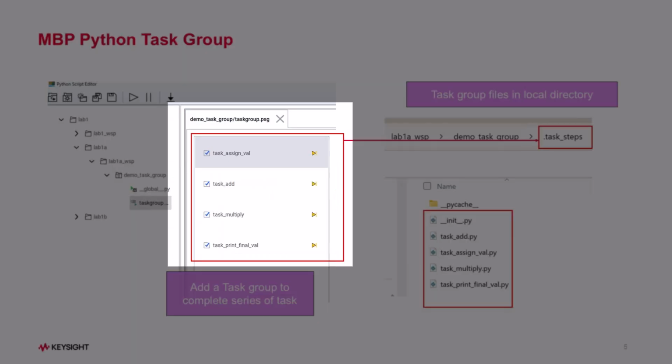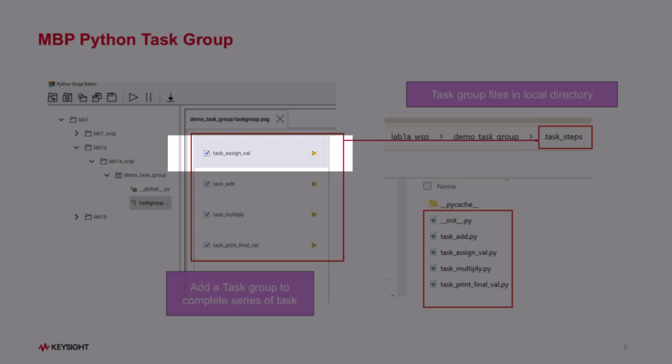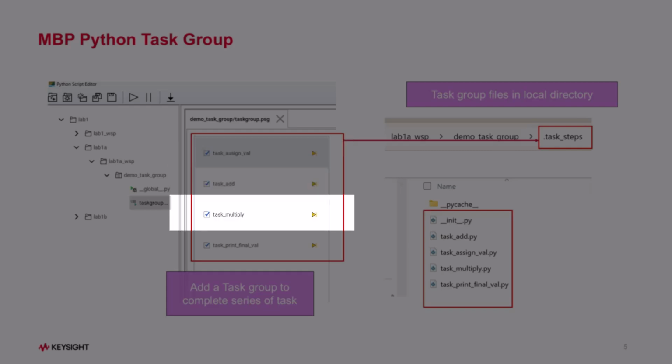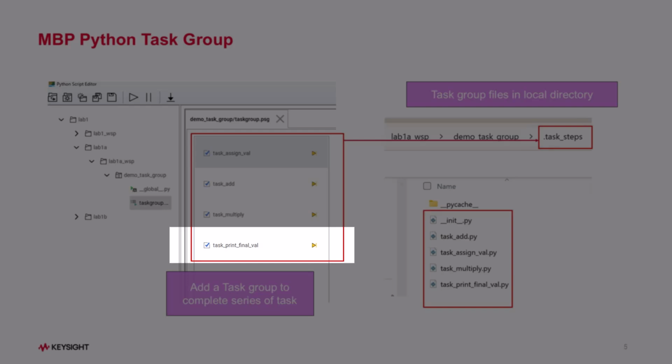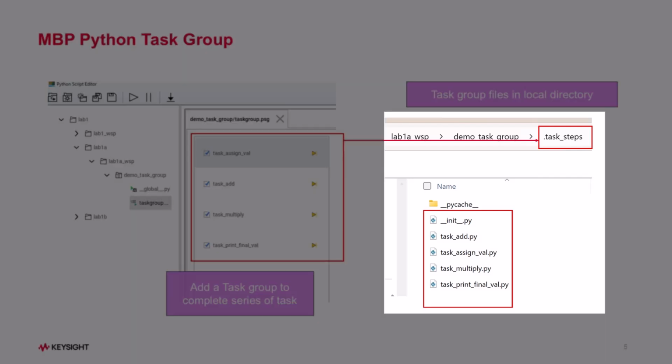In a task group, you can add multiple tasks to complete a series of work. In this instance, we added 4 tasks: setting initial variables, addition of variables, multiplication of variables, and printing the final variable's value. If we navigate to the directory folder, we can find the task files along with an initial Python file located in the task steps folder.